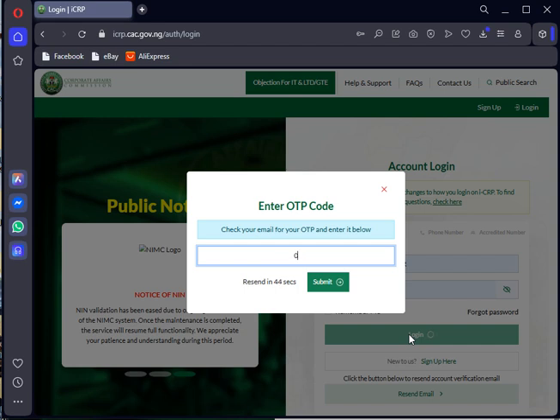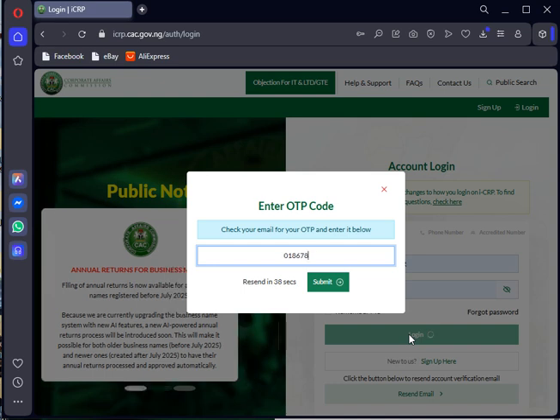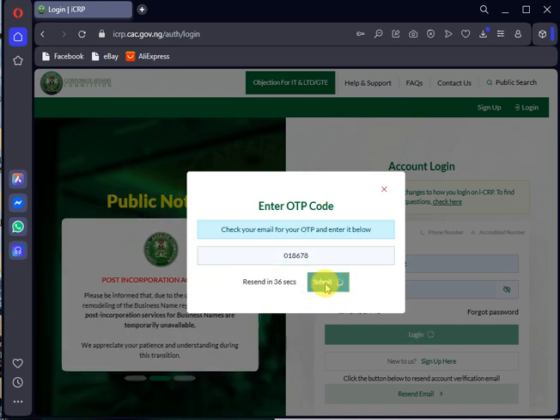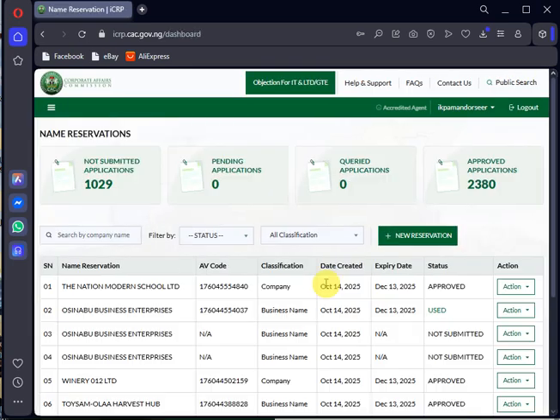So I've gotten mine. I'll enter it here, 018678, and then we submit it. It will carry us into the portal. Good. So we are in the portal now. This is how the agent portal looks.